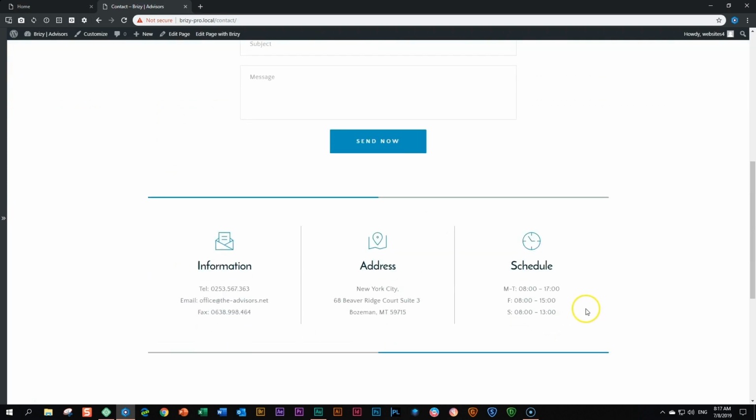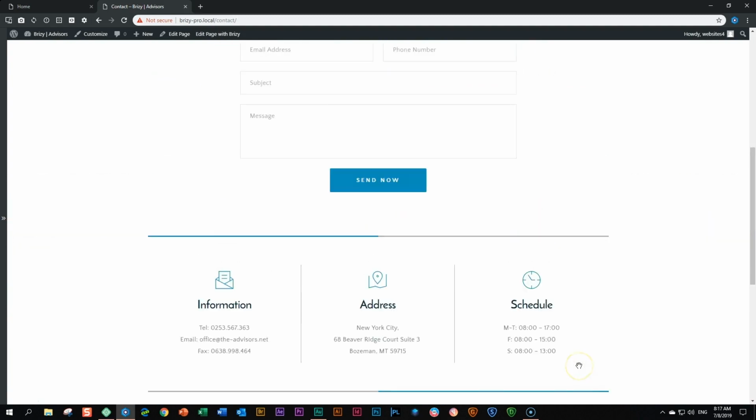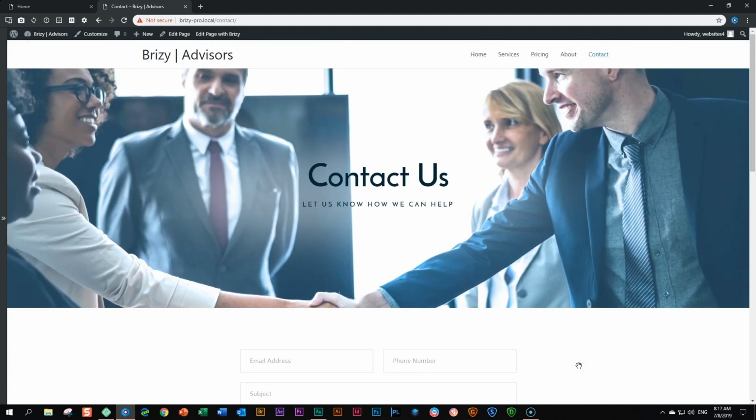Then for those who want to go and visit you, the physical address over here, other information, as well as your schedule over here, and then a nice map. Great, 5 pages in this advisors pack that comes with Brizy Pro. Let's have a look for those of you who are interested in how you bring this into Brizy.